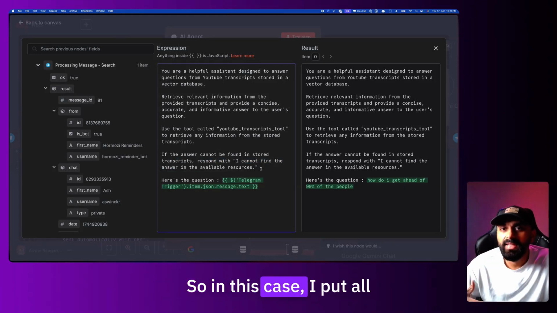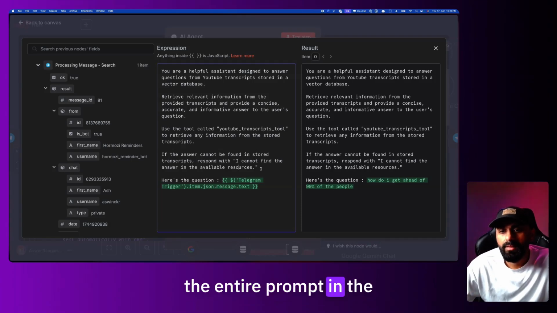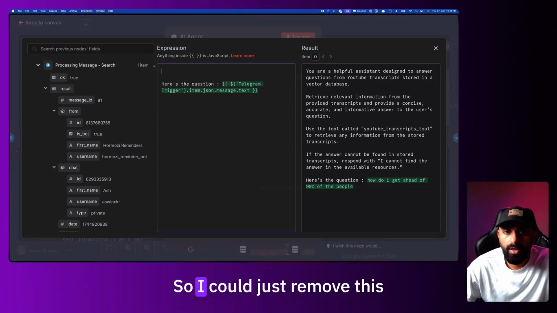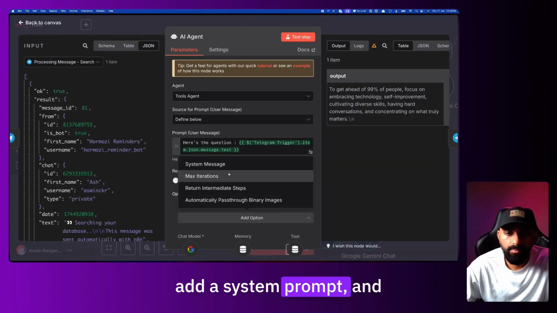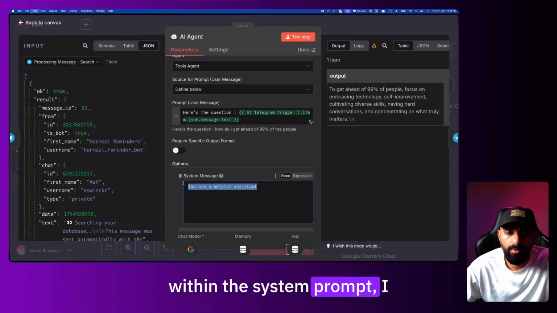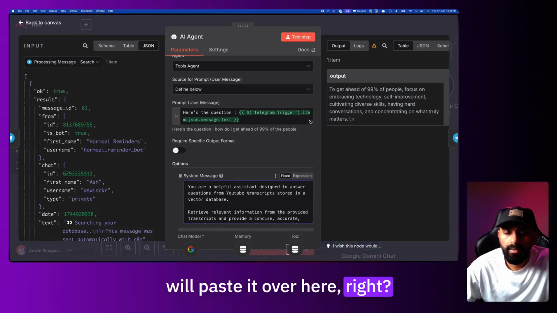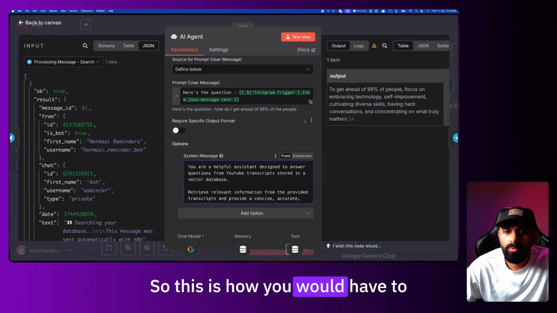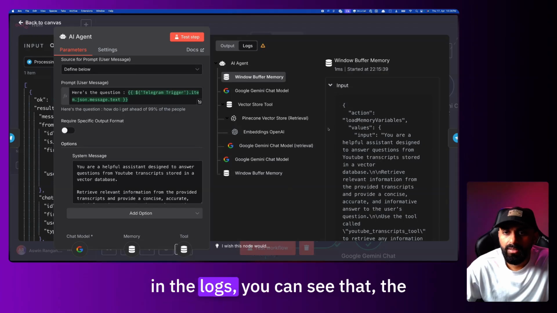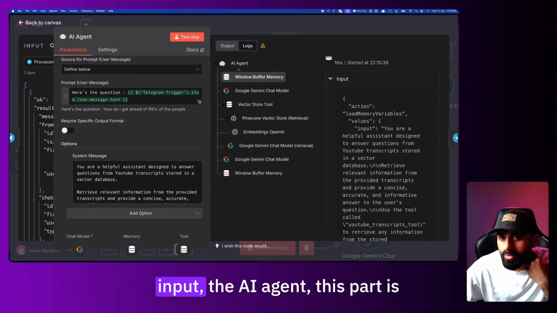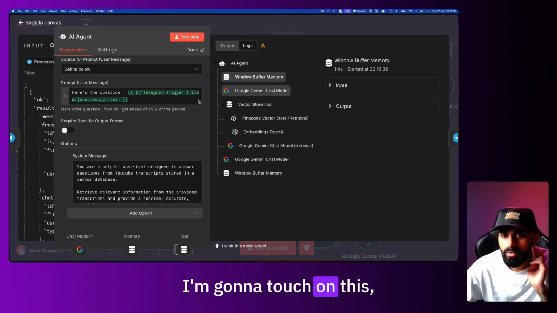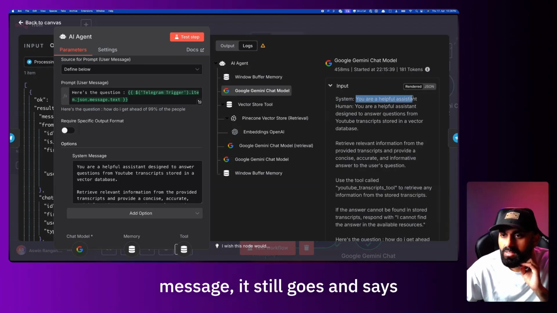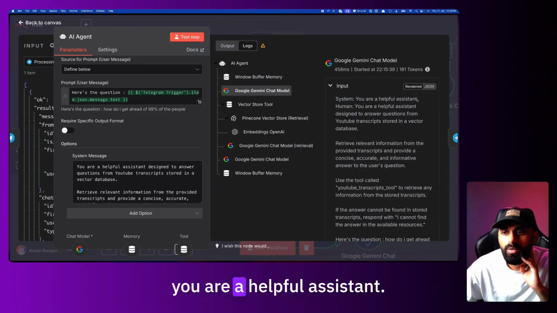In this case, I put the entire prompt in the user prompt, but this is not the best approach. I could just remove this right over here and add a system prompt, and within the system prompt, I will paste it over here, right? This is how you would have to write it, because when you see in the logs, the input to the AI agent, this part is just it talking to the memory. I'm going to touch on this. But if you see in the system message, it still says you are a helpful assistant.